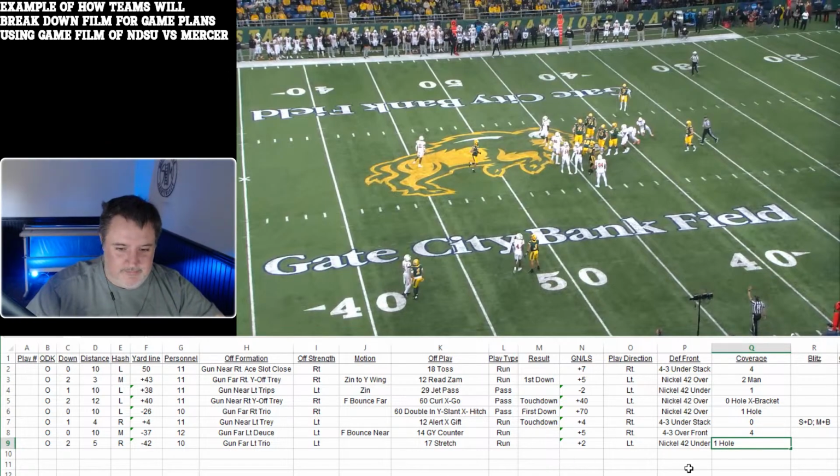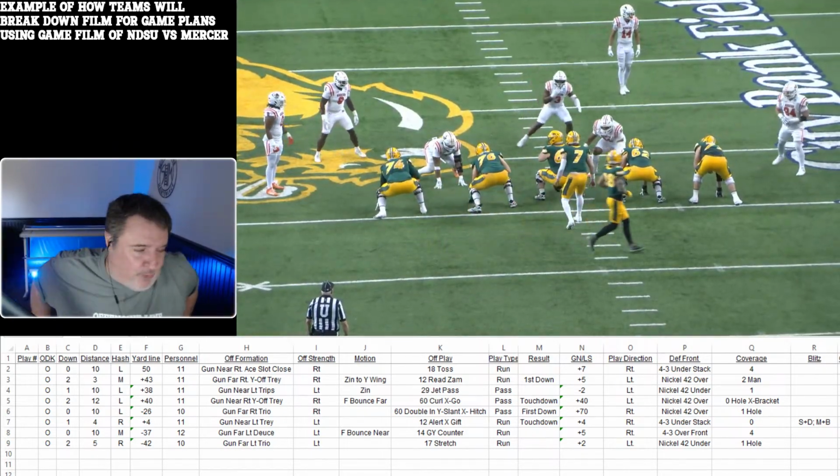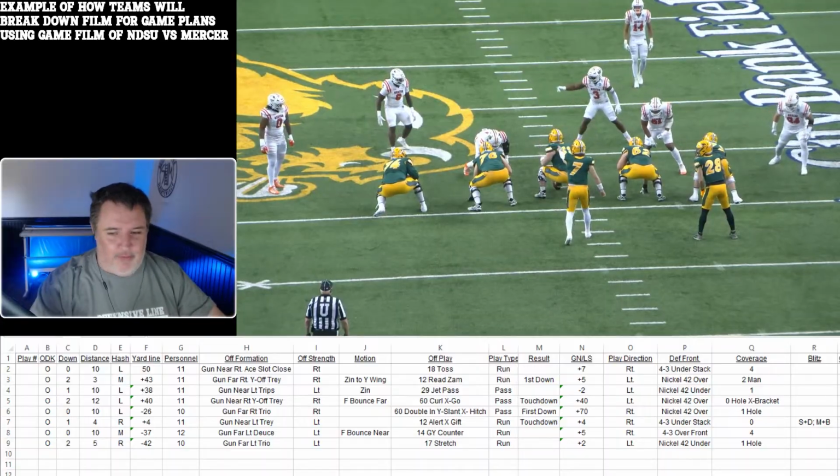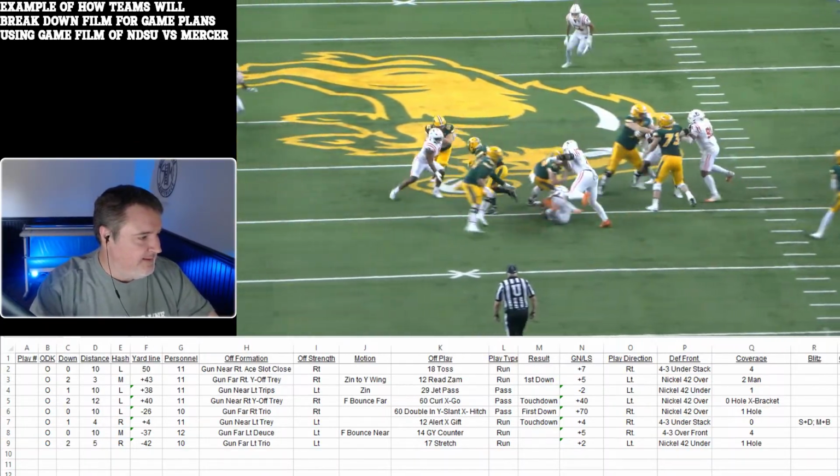So we'll call it 1 hole. Okay. First quarter. It's still the first quarter. Guys, I appreciate you being here. I know this isn't exciting stuff, but I hope you're learning a few things, getting some ideas of what it takes.